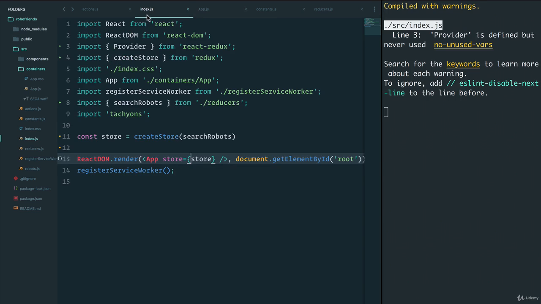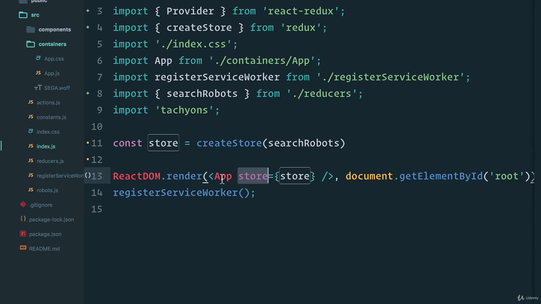We understand what's going on now in the index file. We need to pass down the store to the app. Now, we don't really want to pass down the store all the way down our component tree to the smaller components over and over again. And React Redux gives us a nice component that we can use to do this very easily. We can simply wrap our app component in this Provider component. Let me show you.